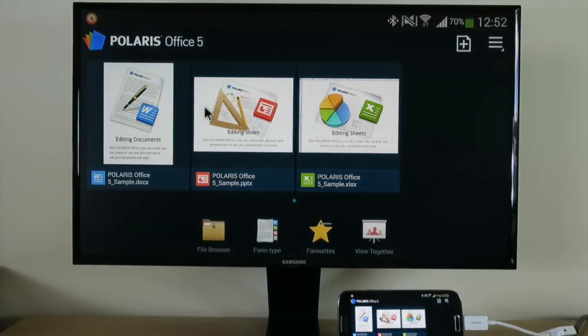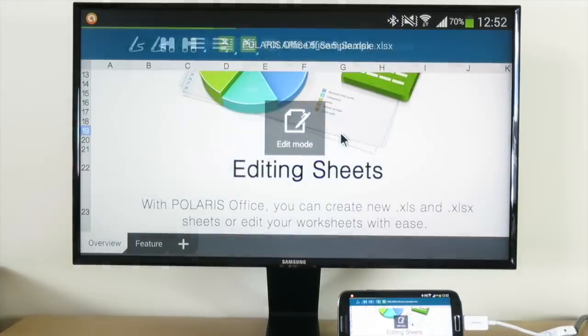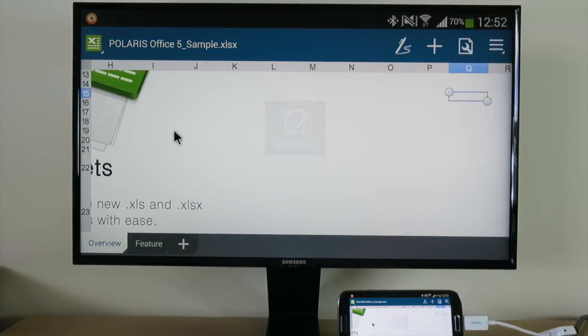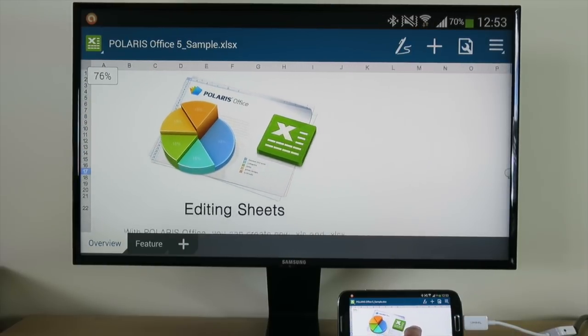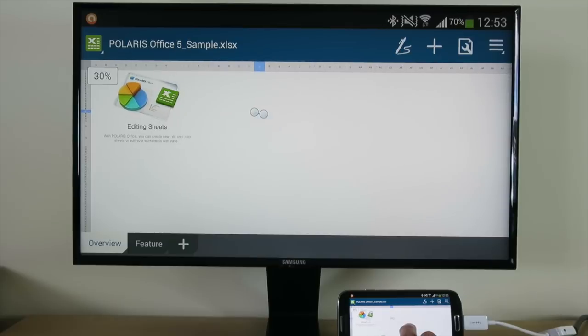And then lastly is the spreadsheet. Now on the phone, if we zoom right out, the text here gets so tiny that you can't actually read it off the phone screen. But on the larger screen, it's quite usable. So it's quite good that we can get so much data on the screen at one time.